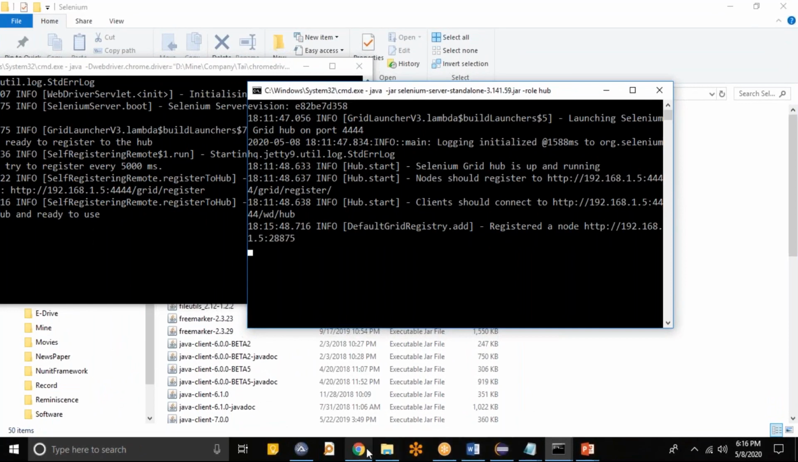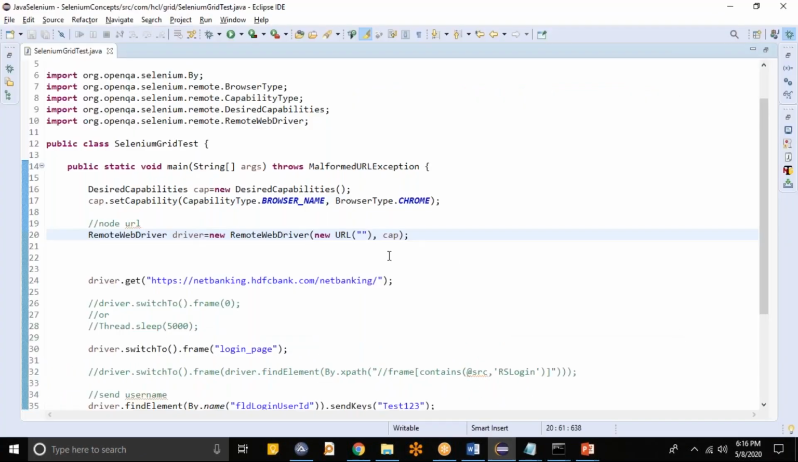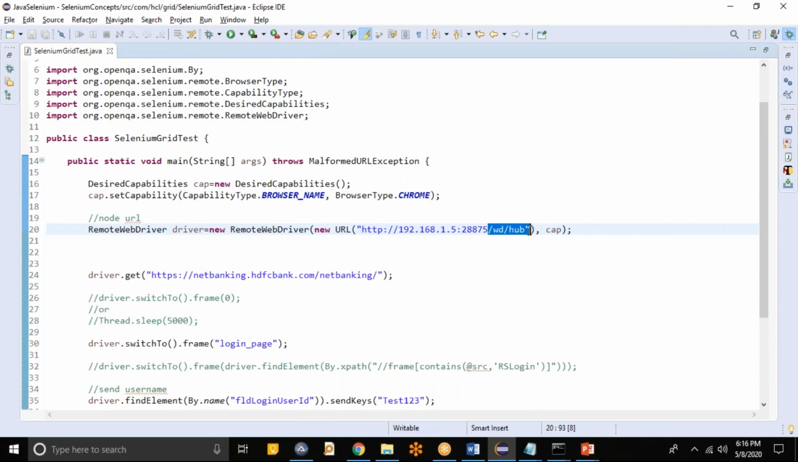Okay, go to the Eclipse and here I need to paste the URL /wd/hub. In the latest version, in Selenium 4, we don't need to give the /wd/hub, and we have 3 different concepts in Selenium 4. We will be getting to know about that. Okay, this is your node machine. Now it will run in the node machine.